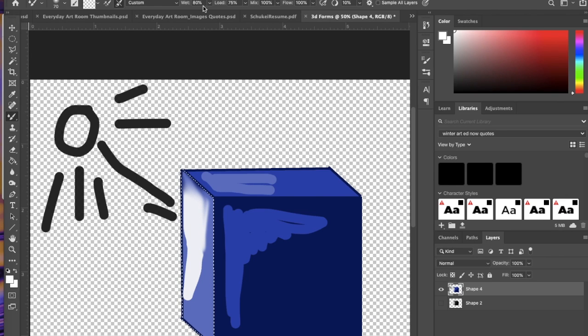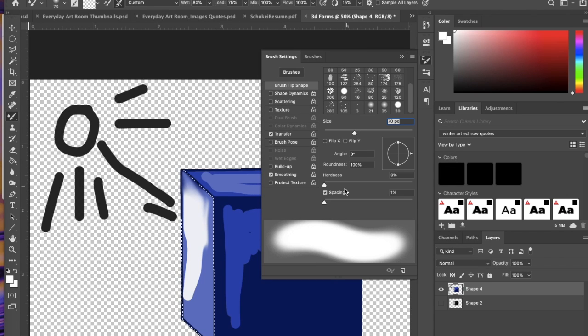You can also play around with these settings up here if you're not really liking how that's going. I like to always have this off so that it doesn't pick up the other colors. I'm going to adjust the spacing a little bit.